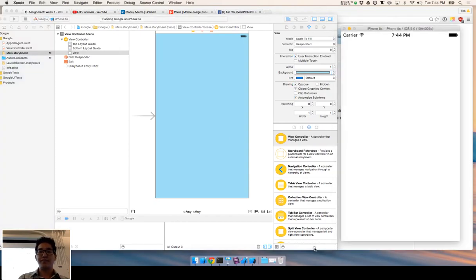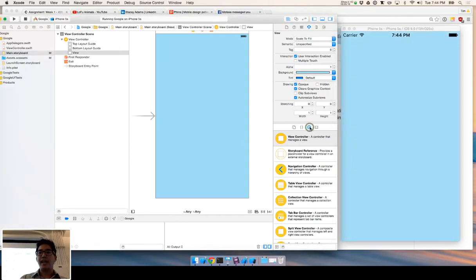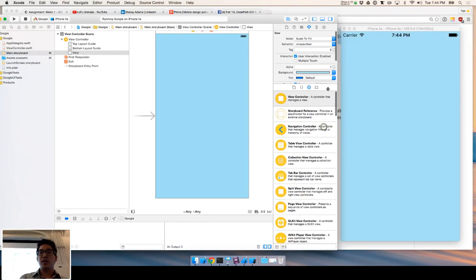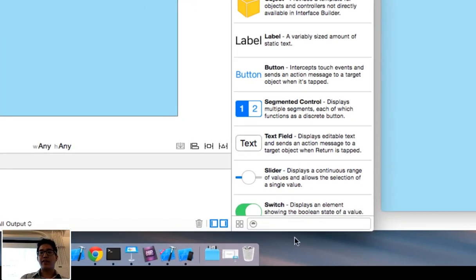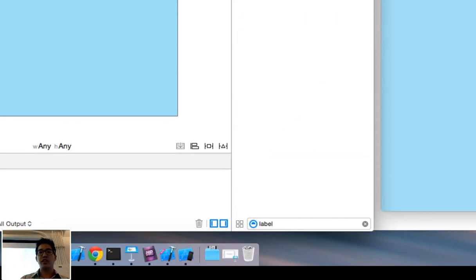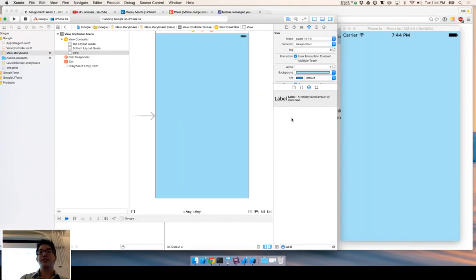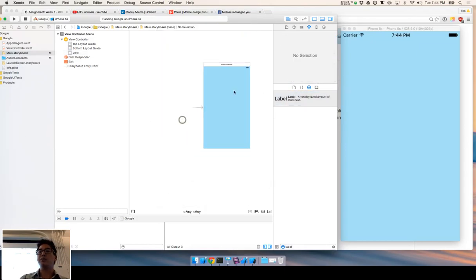So while that's loading up, I'm going to come into my objects view. Let's say that I want to come in here and I can type in this filter area and I can type in label. Let's just start to lay out elements, and that filters this out, right? And I'm going to drag this here. One kind of note is you see how I'm zoomed out here.